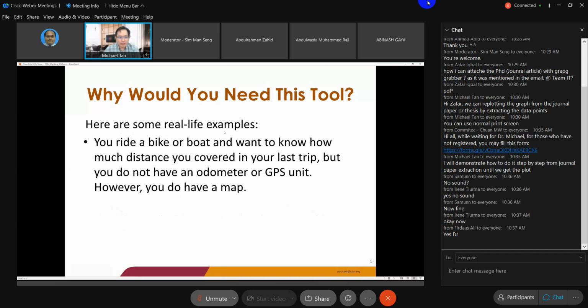So here is another real life example. You ride a bike or boat and want to know how much distance you've covered in your last trip, but you do not have an odometer or GPS unit. However, you do have a map. So you can actually scan the map and do it manually. You can get the distance using this software. So there are many examples you can do.